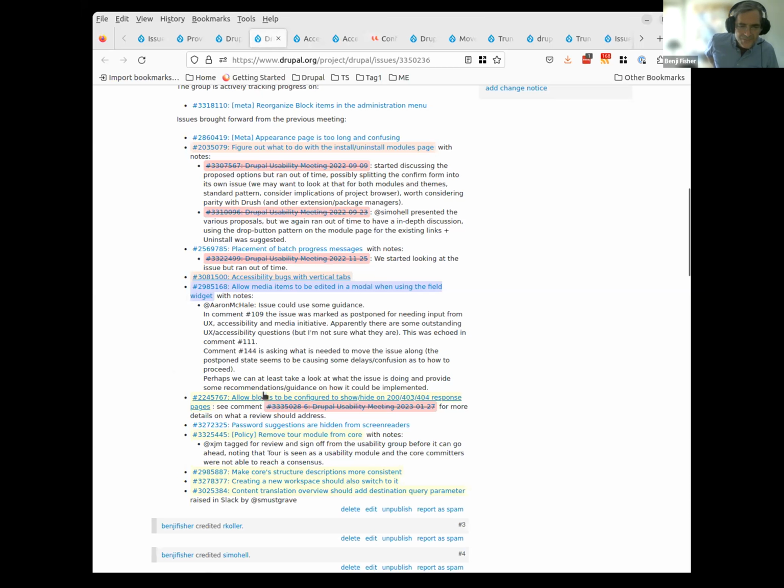Shall we go back to this one, configuring blocks to show or hide on page not found and access denied errors? Sure. So we already talked about this back in January. I think we've talked about it more recently than that, last week or the week before, I think.